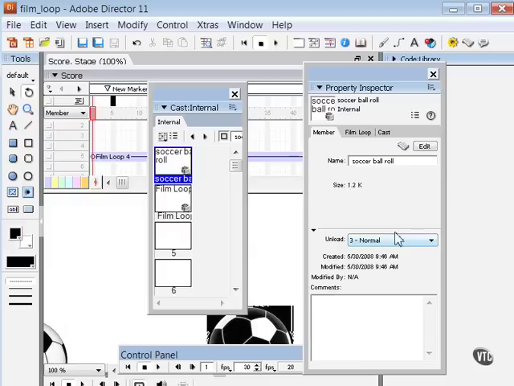So the following non-editable settings are displayed. Notice the size right here, 1.2K for the cast member. The cast member creation and edit dates here. The name of the last person who modified the cast member. Right now it says not available. You can also view and edit the cast member name right here in the name field. You can also add comments about the cast member here in the comments section at the bottom of the Property Inspector.